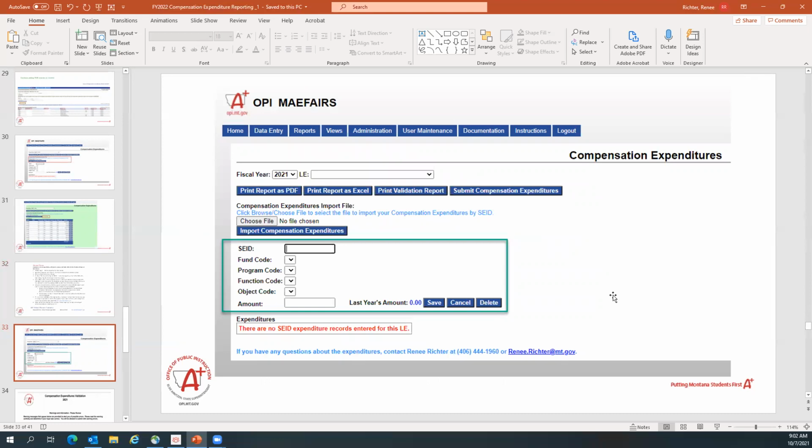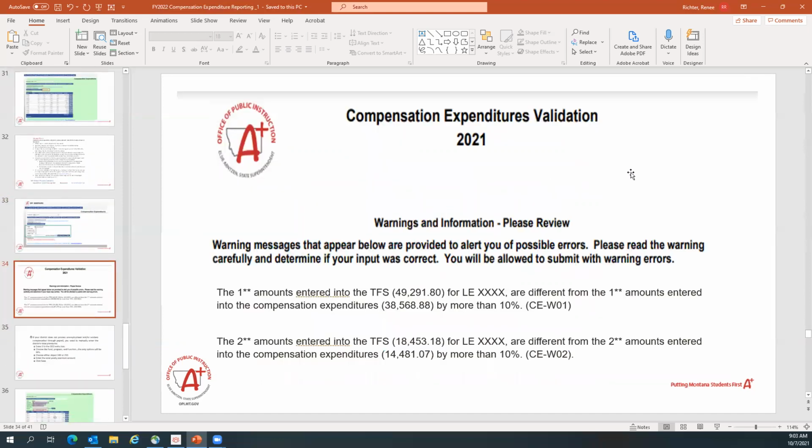So as you go through that, make sure you save after every entry, and then once you are done, you're going to want to print a validation report to make sure there's nothing out there that needs to be addressed, okay? This is the most common validation. Basically, it's saying that your 1XX amounts, your salary amounts entered on the TFS, and it gives you the amount for your LE, are different from the 1XX or salary amounts entered here into the compensation expenditure report by more than 10%. Okay, so this needs to be addressed.